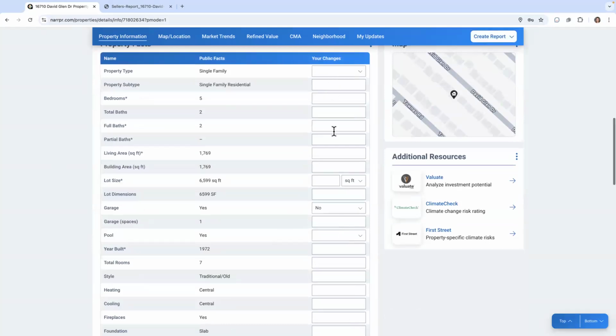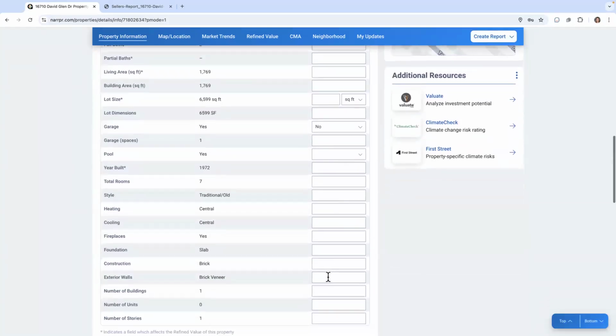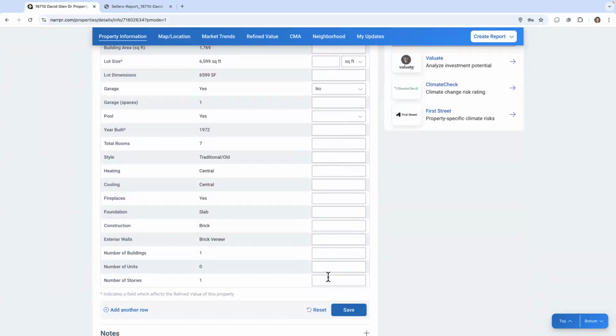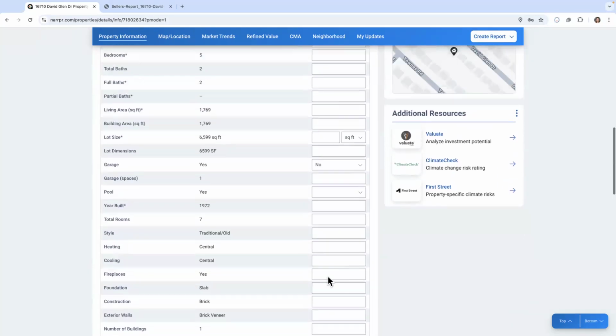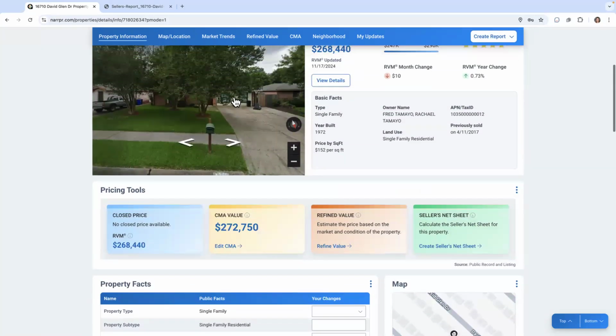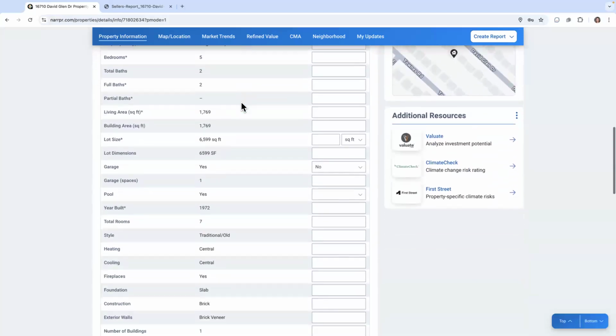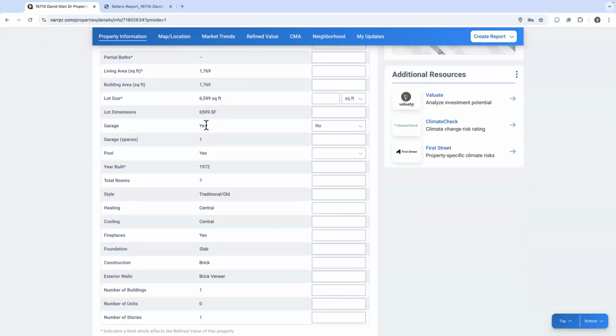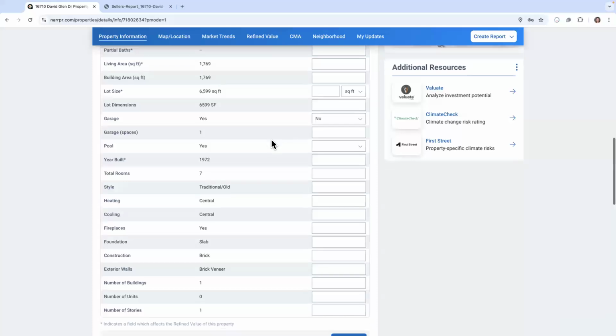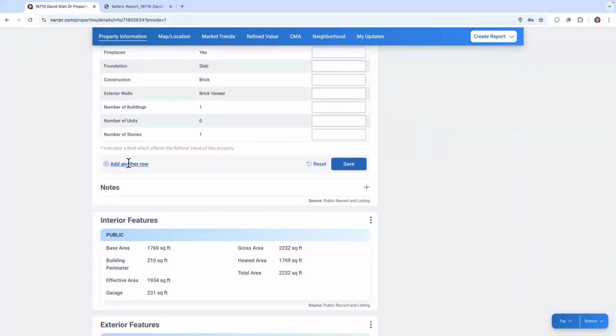If there's any discrepancies, you can override those discrepancies with changes. It doesn't back correct public record, but it just tells the owner that, yes, at one point in time, this property probably did have a garage. However, you can clearly see that they enclosed it. So where public record says garage, yes, maybe it hasn't updated. I'm going to come in and say no. So you can go through and update property facts.